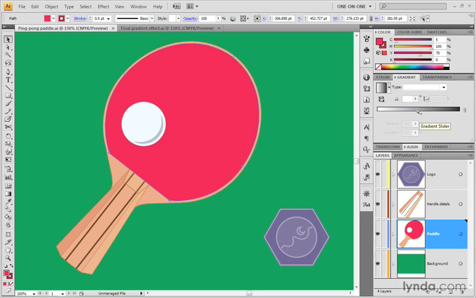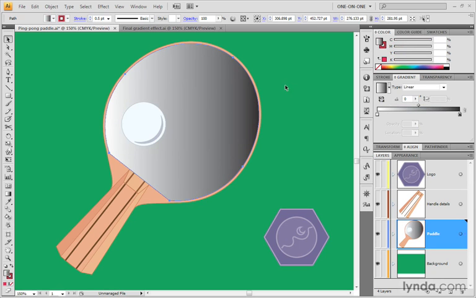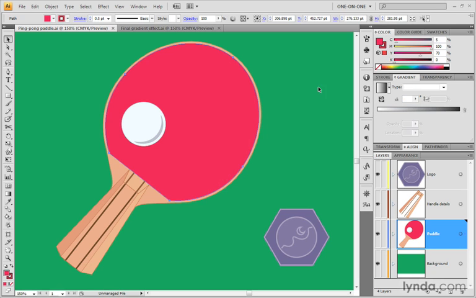All right, so I could click there. I've already shown that. You can also click on this little guy, and that will apply the gradient to your selection. Okay, I'll go ahead and undo that one as well by pressing Control Z, Command Z on the Mac.